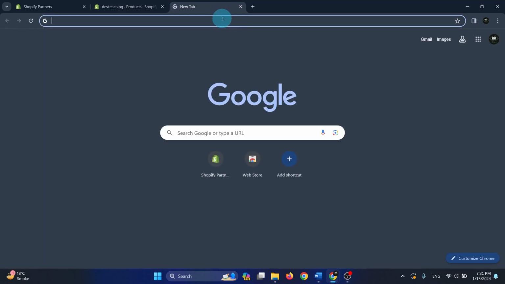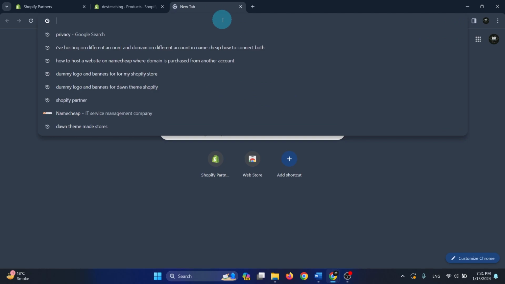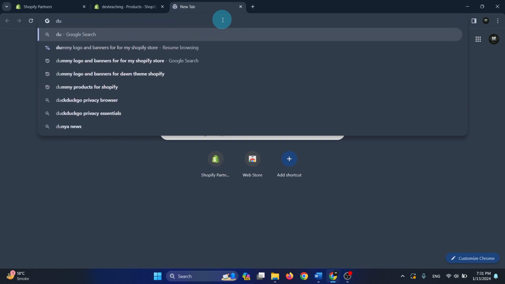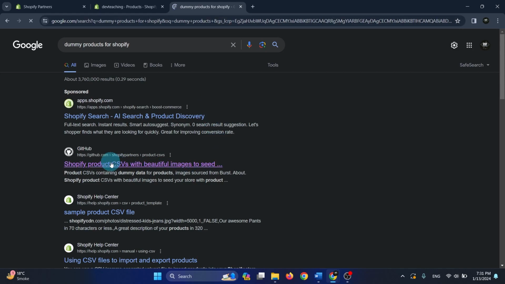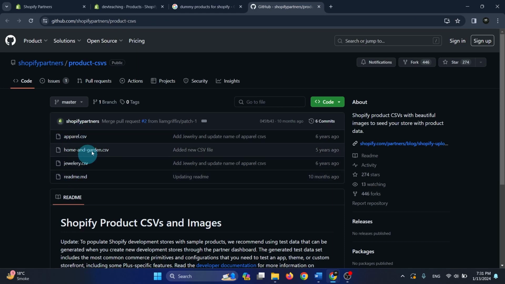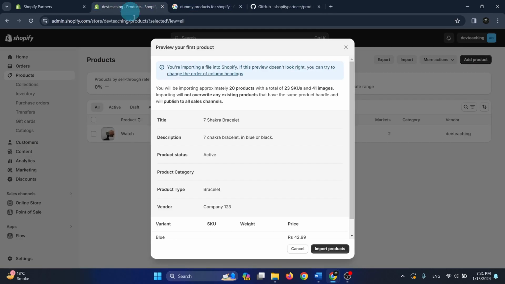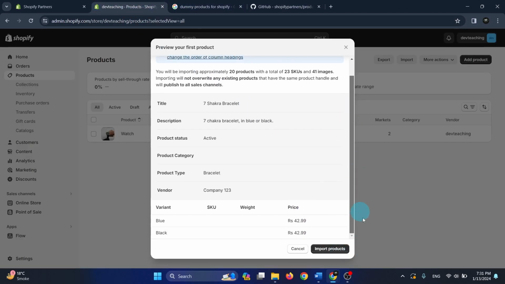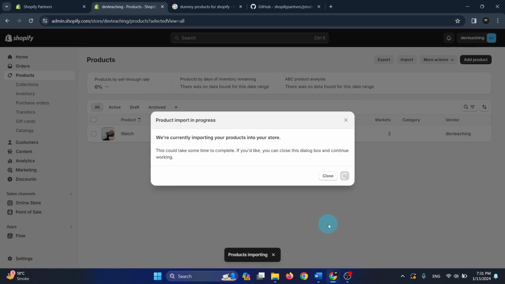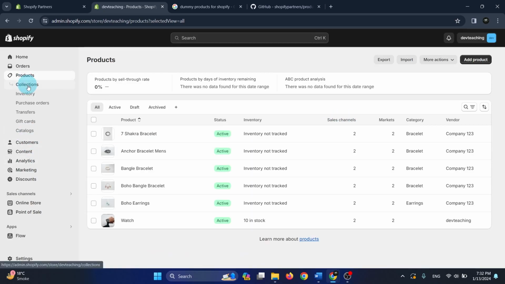So you can type on Google dummy products for Shopify, and you can see there is a GitHub repository where you will find these CSV files. You can download these and add as dummy products onto your store. Let's import products. It's importing. It will take a while. Meanwhile, our products are getting imported.